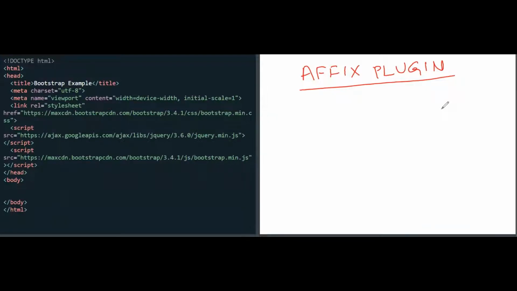In today's class, I'm going to discuss the affix plugin. The affix plugin allows an element to become affixed, or fixed, to an area on the page. This is often used with navigation menus or social icon buttons. The affix plugin will make it stick to a specific area while scrolling up and down the page.